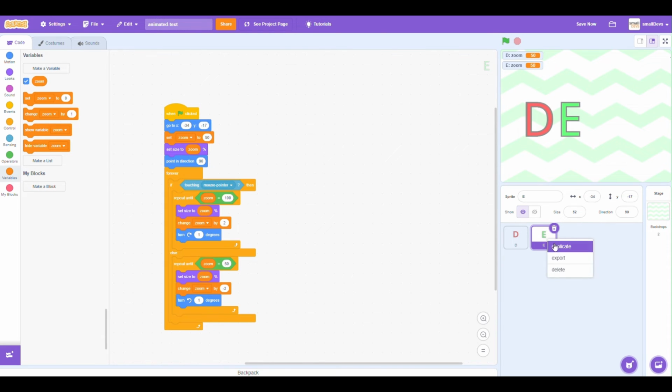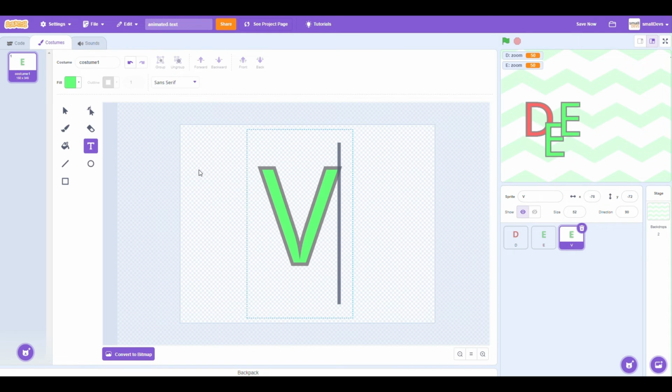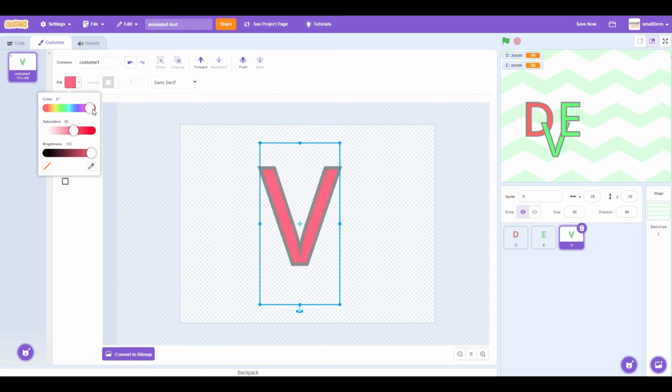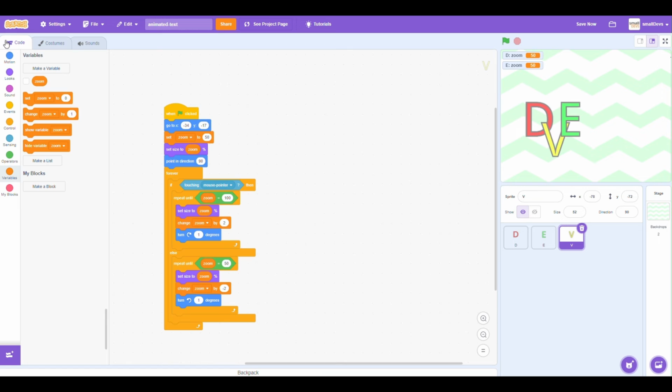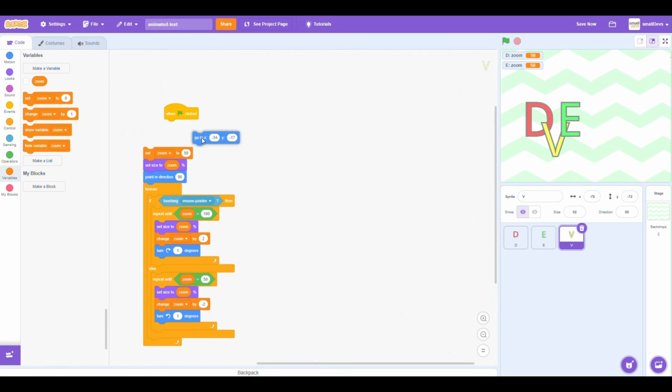Now it's time for letter V. We repeat the same steps to clone the previous sprite and to change the color. This time we choose yellow color. Again, we fix the position on the screen.